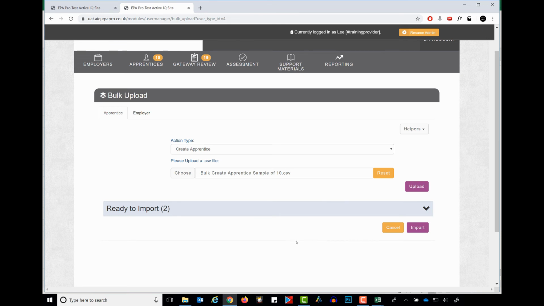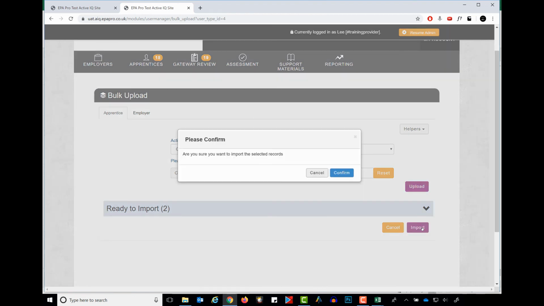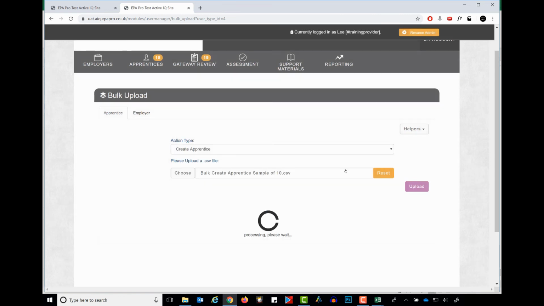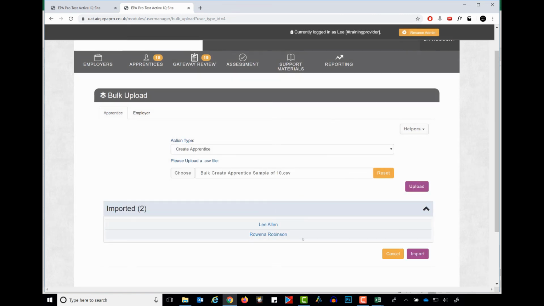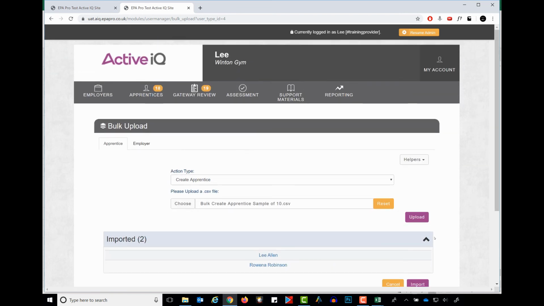So for example, if you put in an apprenticeship standard code that the employer wasn't linked to, then that would throw up an error. Okay, so you need to make sure that those are correct. So we're ready to import, so we can click import. Are you sure? Yes, confirm. And those records have been imported using a bulk upload. Okay, so that is how you build your employer list, which you need to do prior to registering your apprentices. And I've shown you how to do so on an individual basis and a bulk upload, and also an individual apprentice registration as well as a bulk apprentice registration.